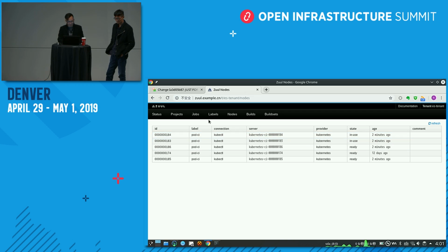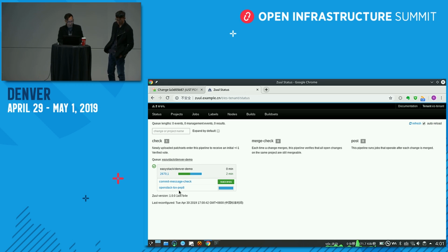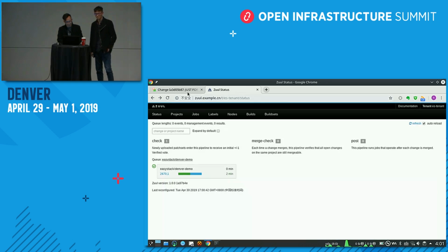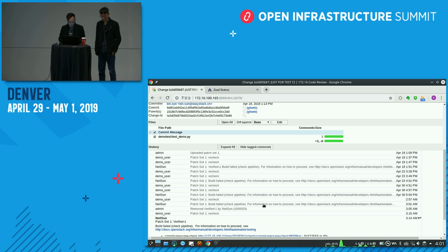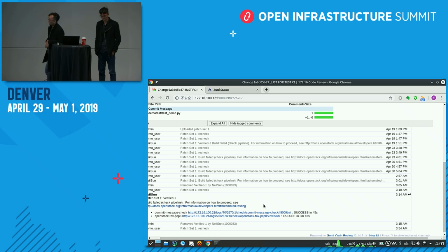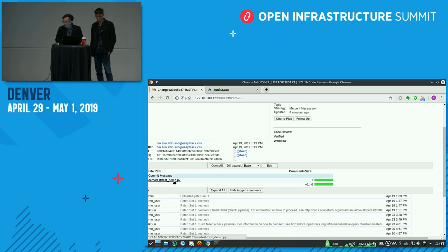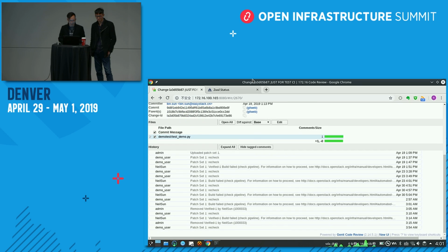Let's wait a minute. You can also click to check the details. And we just ran this before the demo. It has a failure result because in the demo test.demo.py, the file has a pep8 error, and it will show the error.